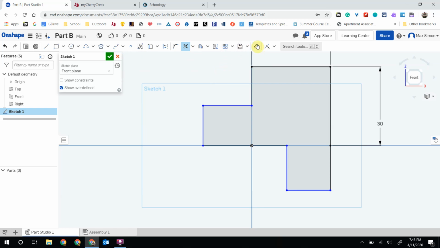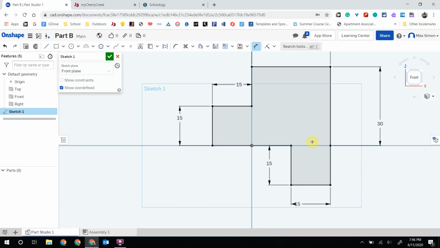So now let's just dimension everything, because we see these lines here in blue. We know those are not yet defined, so that needs to be 15. This needs to be 15. Now that's all in black. Again, coming over here to 15 and to 15. So now we have our initial shape that we're going to set up.